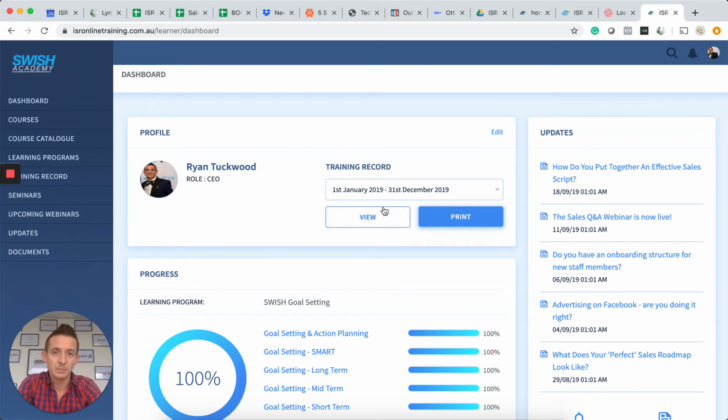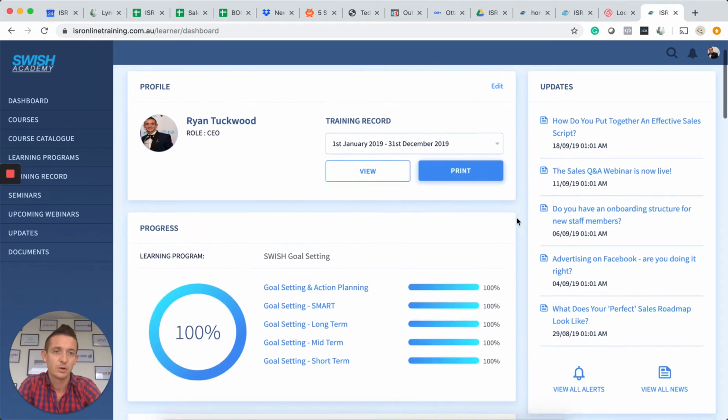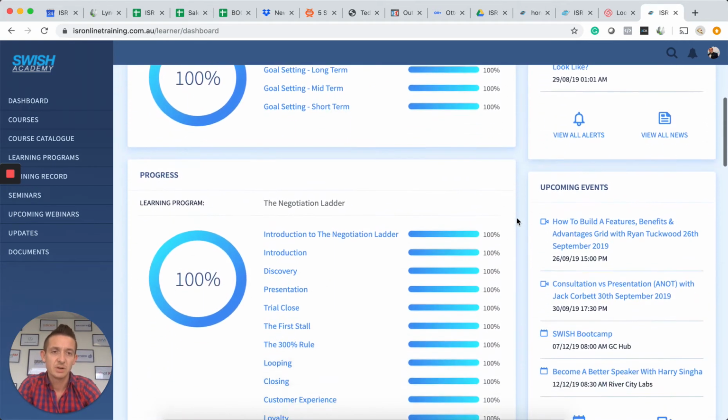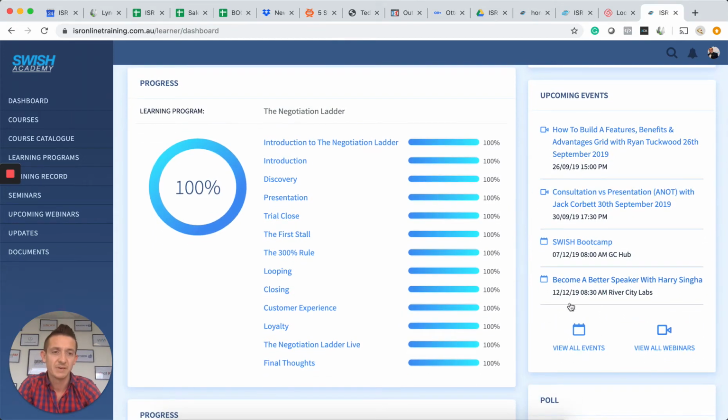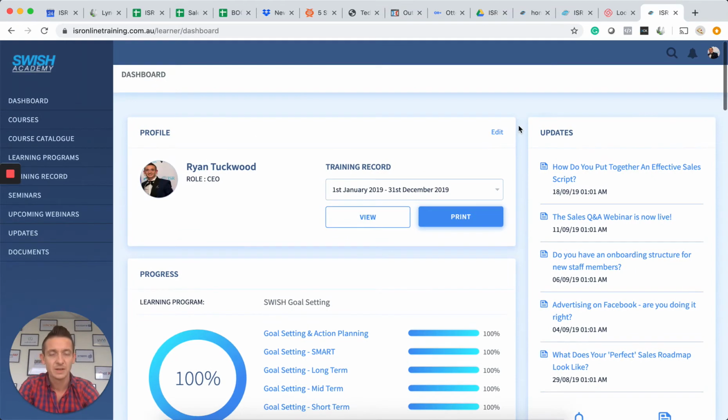Now I'm going to work my way through this training record. Then I'm going to come down here on the right-hand side and go through updates. Then I'm going to work my way down through upcoming events. So they might be social events, boot camps, they might be webinars. And then I'm going to come over here into documents, into learning programs, and I'm going to finish up here with courses on the left. Okay, so I'm going to talk at a bit of a pace, but hopefully this transpires into what you're looking for.